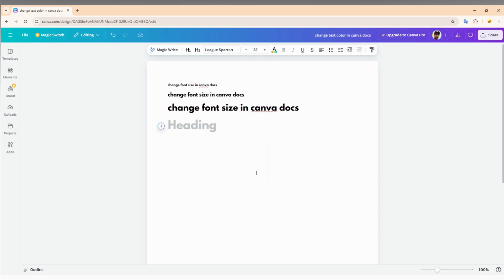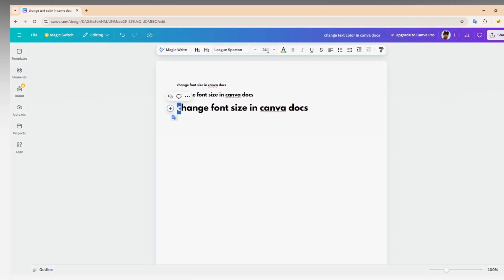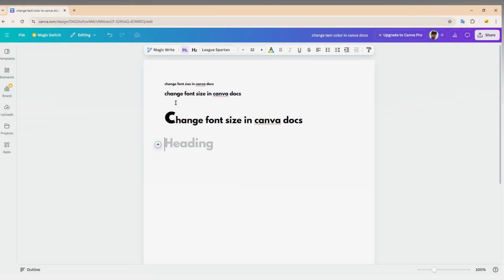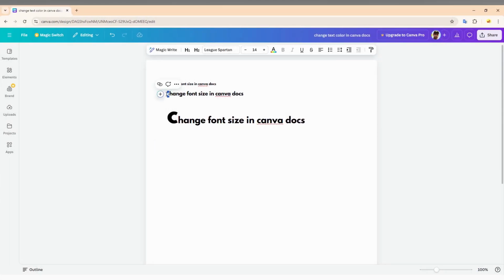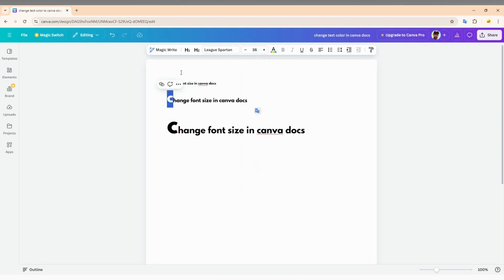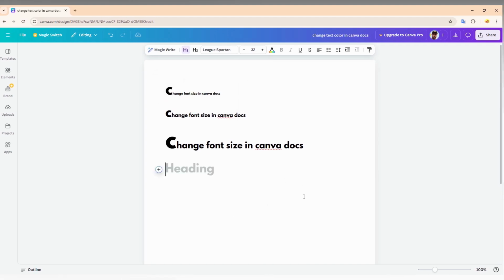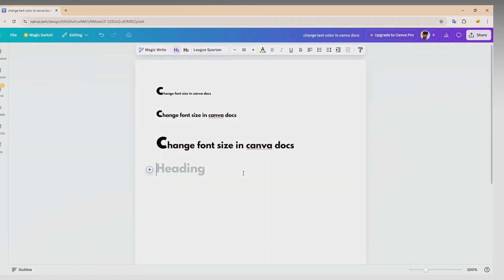For example, the first letter should be a bigger size, so I'm going to change this to 56, like this. So you can customize the text and create your own size of the text, differentiated from other text, so it may look something like this. And this is how we change the font size.